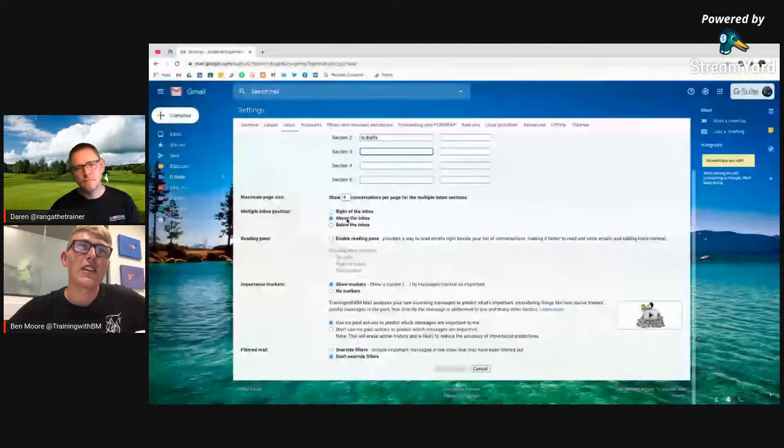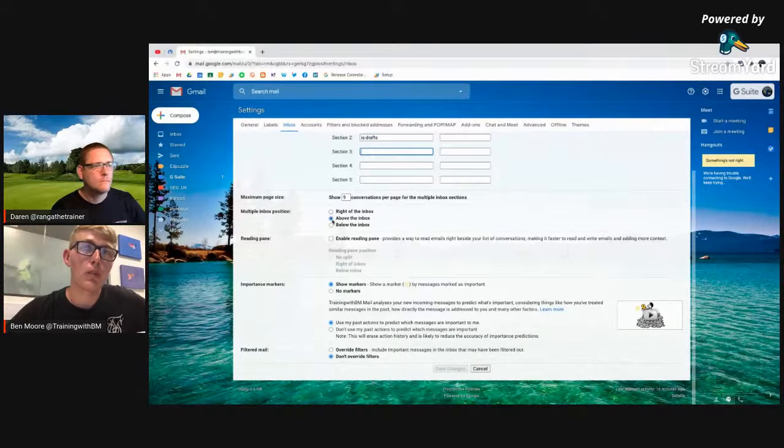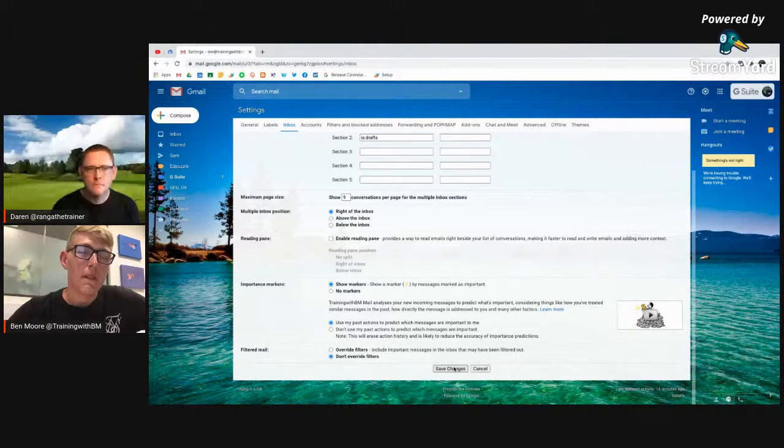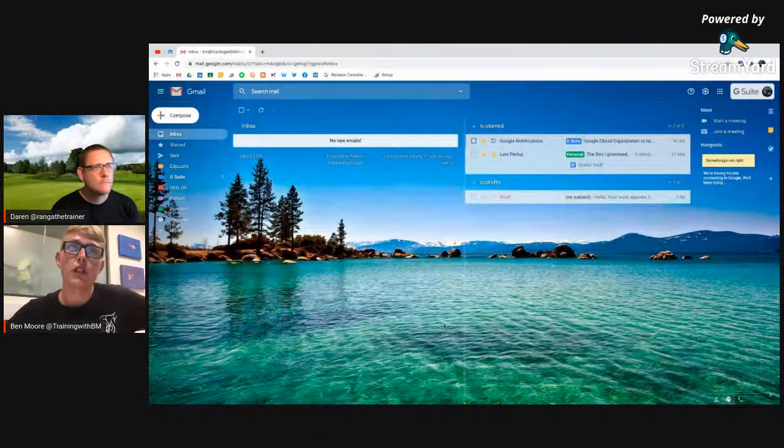So you've got the options here of where you want your multiple inbox to be. So whether you want it to be above the normal inbox, to the right of the inbox. So you can split your email so it's sort of two panes if you want to. So I could decide I'm going to put it on the right just to show you what it looks like. You've got the option of putting important markers on, overriding filters. All these options to use. But I personally don't really use multiple inboxes, so I can't necessarily show you how I use it for myself.